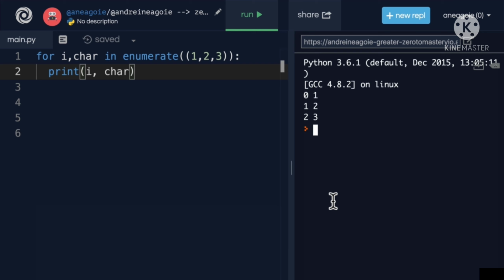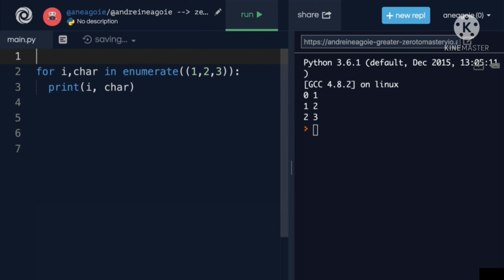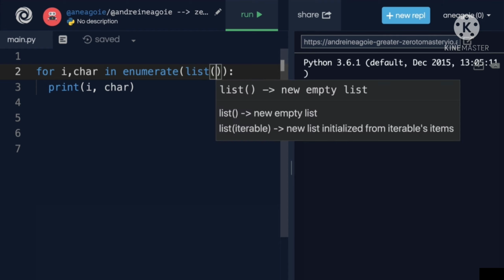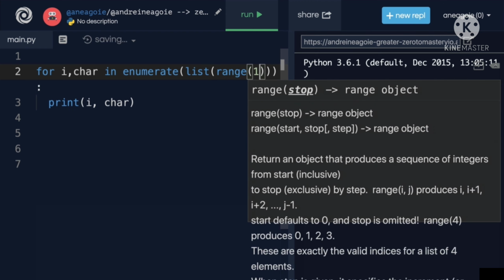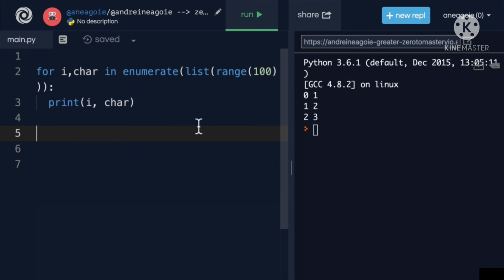So let's do a little exercise. Let's say that we want to create a script that enumerates a list of numbers 1 through 10. So we'll use range to create that. I'm going to say list, and then I'm going to say range. I know there's a lot of functions here. Range, that is 100 actually. Let's do that. And I want to be told what the index of the number 50 is. So pause the video if you need to do that.